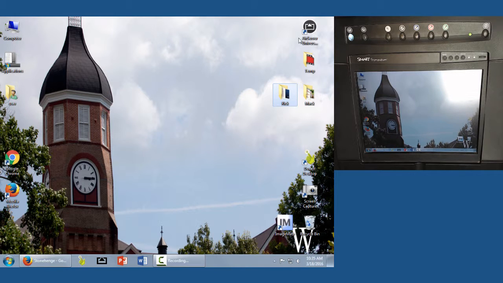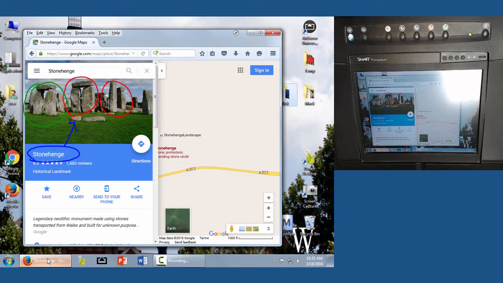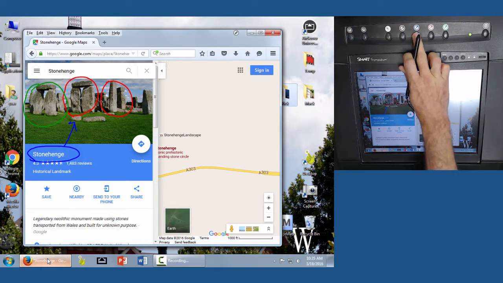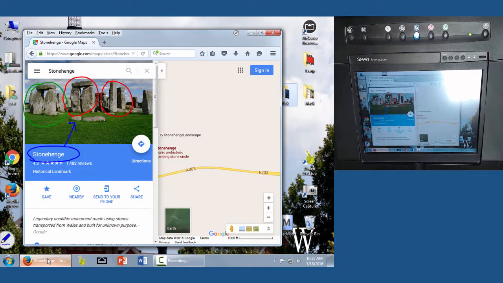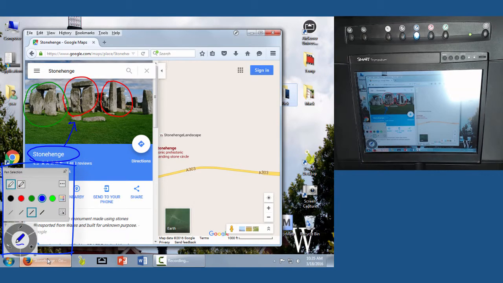I can also change the functions of Smart Ink. For example, let's go back to our Stonehenge page. If there are areas that I want to annotate on in different colors, for example, simply enable the annotation feature again. The Smart Ink toolbar appears. Clicking on the Smart Ink toolbar will bring up the Smart Ink toolbar settings.